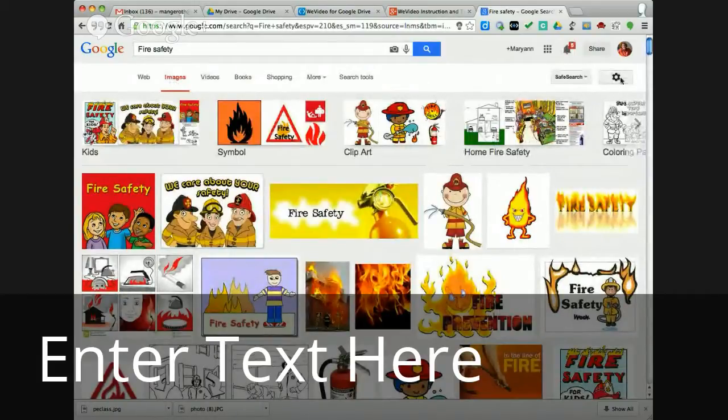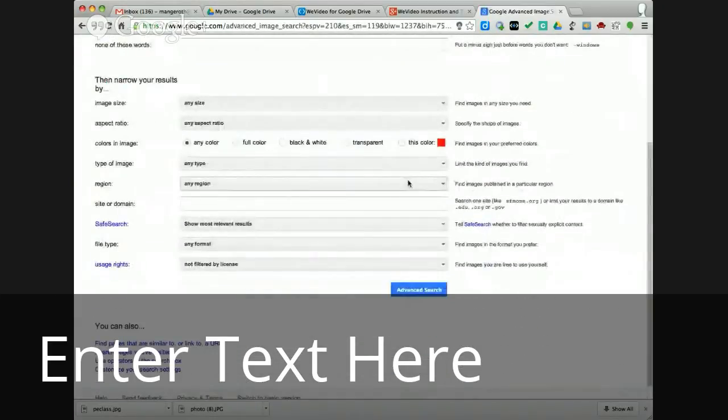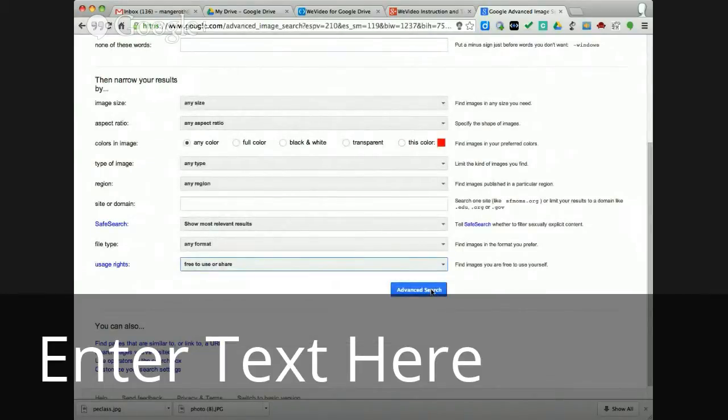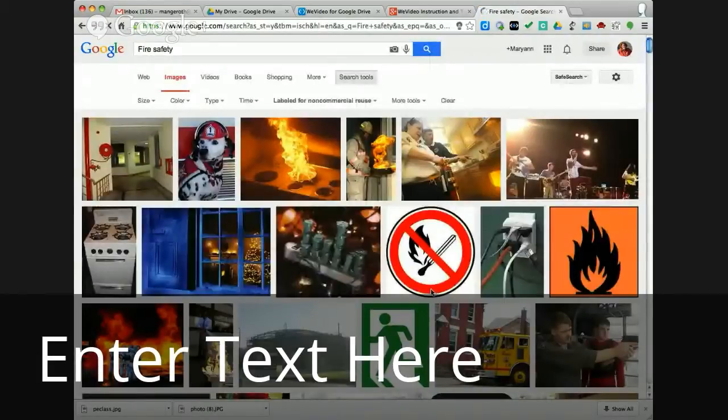And if I go over here under the gear and I go to advanced search, I can scroll down and I can filter by license at the bottom under usage rights, and I can select free to use or share. So I'm going to do that and then click on advanced search. Now all of these are pictures that are free for me to use in my PSA, and I don't have to give credit to anyone, and I do not have to worry about taking things that are other people's intellectual property.